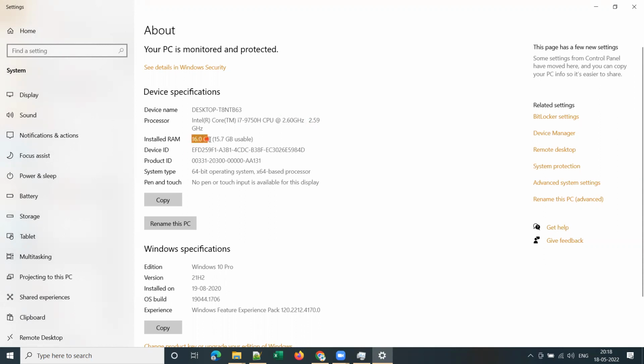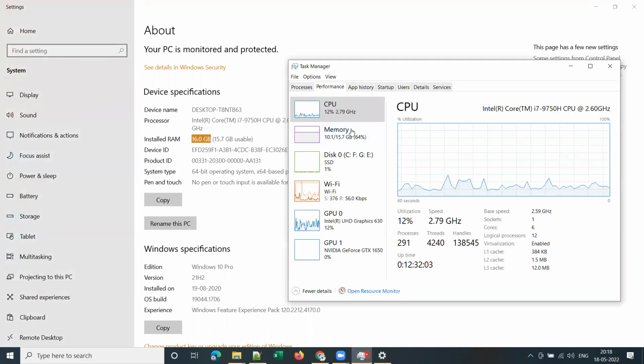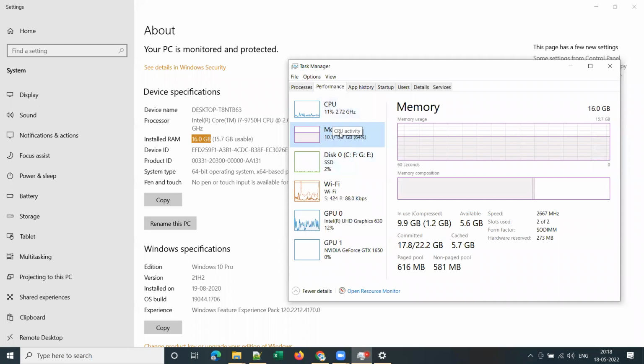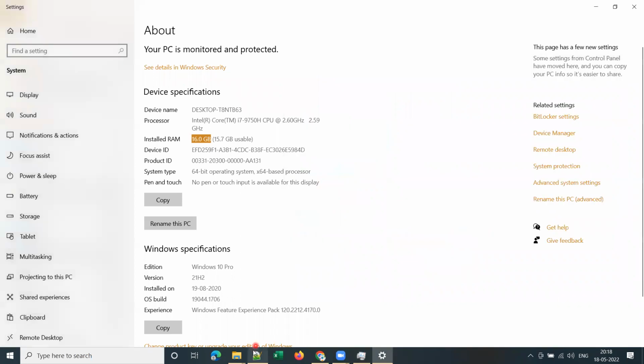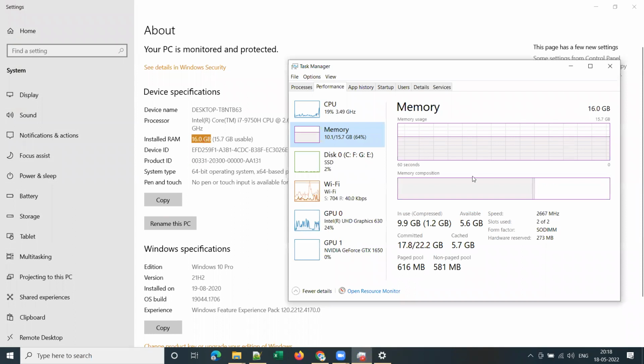And I have a total of 16 GB of RAM installed on my machine. You can check the same thing from your Task Manager as well. If you go to Memory, it will show you the total RAM on your machine. What does RAM stand for, by the way? Indra? Random access memory, right?